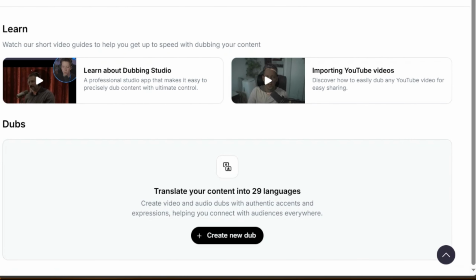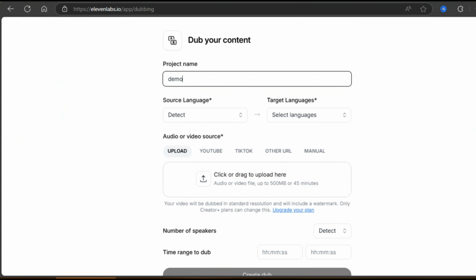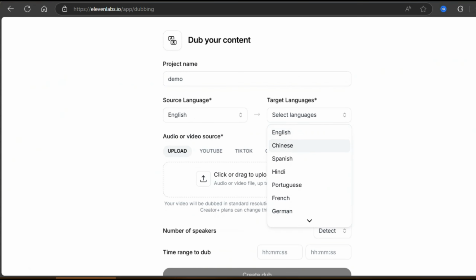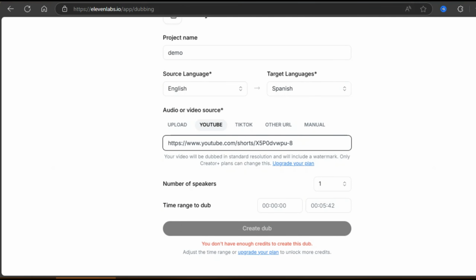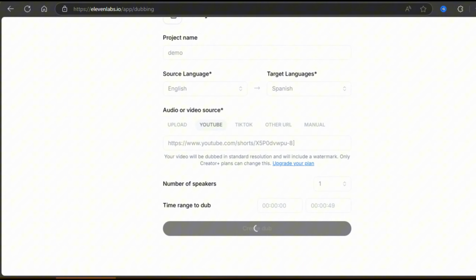Another wow feature is that you can create the dub of any video into 29 different languages for free in ElevenLabs. Just upload the file or paste the link from any platform and generate the dub of your content.